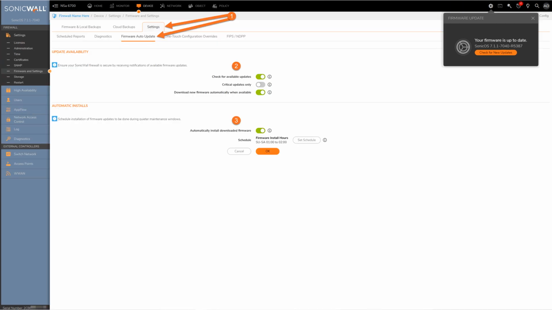We also brought back the firmware auto-update feature and greatly enhanced it. This feature's configuration is found in the firewall's firmware and settings section under the Settings tab, as indicated in number 1 above. Second, you will see the settings to tell the firewall to check every 24 hours for firmware updates, whether it should check for any or only critical ones, and whether to download automatically.